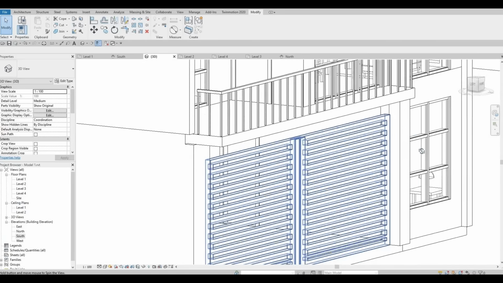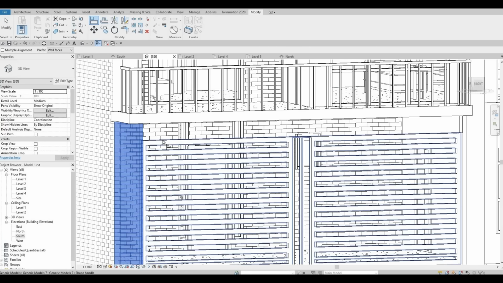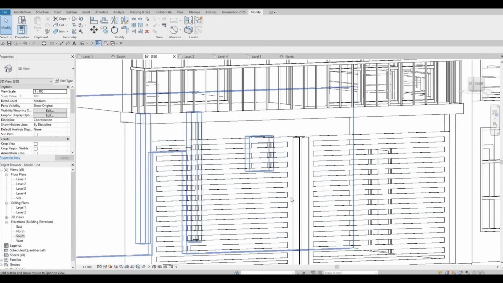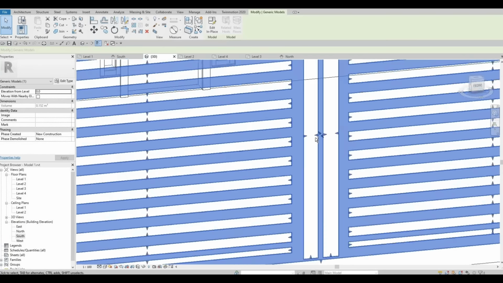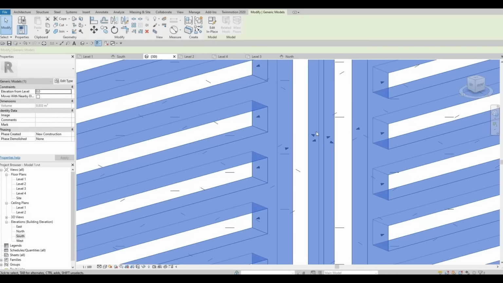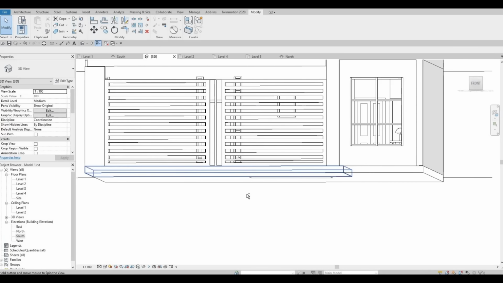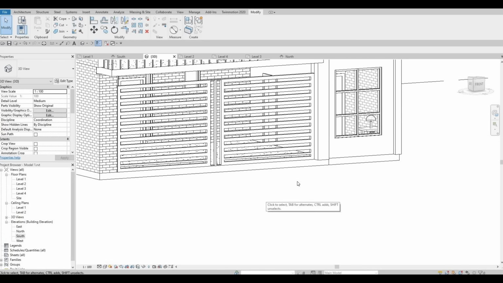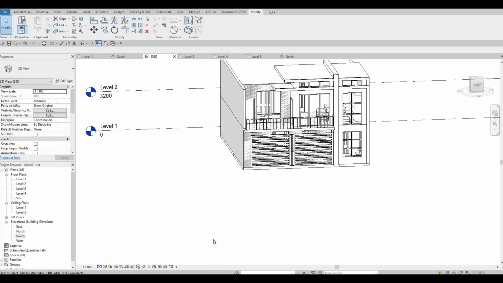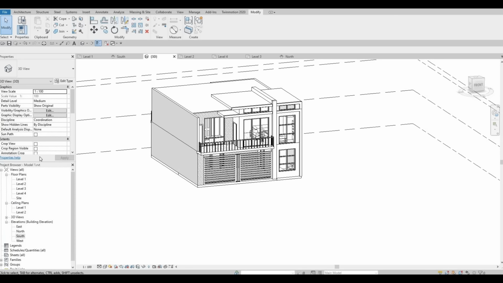I want it to be on the face. So now we could use align and let's use this face and then that one. So it looks like that now. So it looks much better. So let's add in some sidewalk and the road.